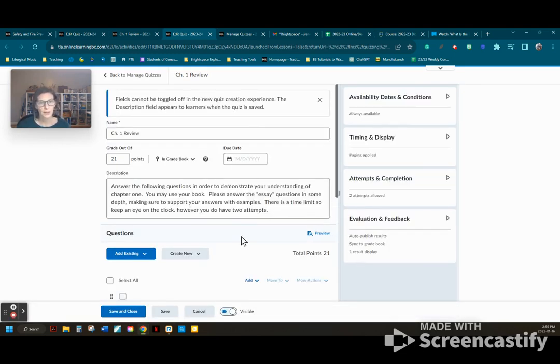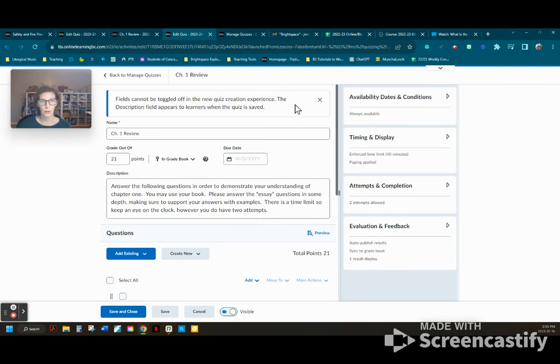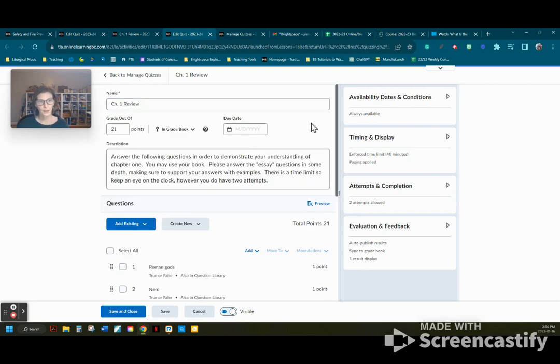So once I'm here, you'll notice up at the top a little bit of an alert. This is because Brightspace recently updated the teacher's view of quizzes and made some changes. So you can go ahead and dismiss that. And here I have the description of my quiz for the students. This tells them what they need to know in order to complete the quiz.